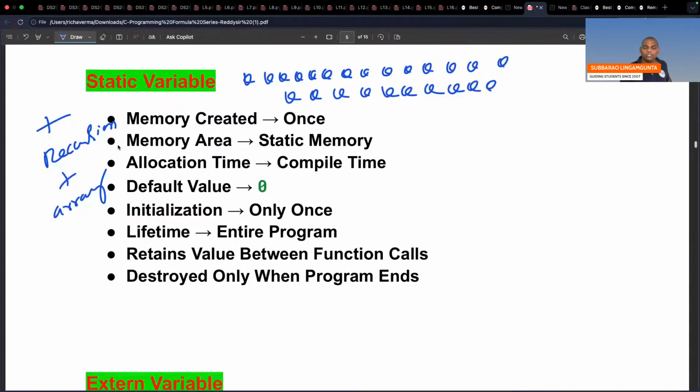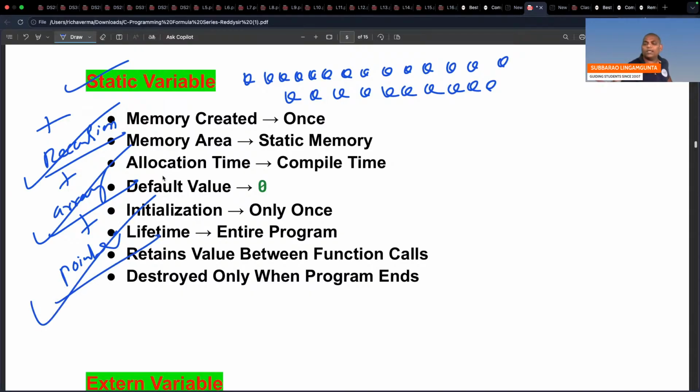Static recursion, static array, and one more: static with a pointer. Compulsorily this question will be there. Static plus recursion, one model; static plus array, one model; static plus pointer, one model. Any model can come.